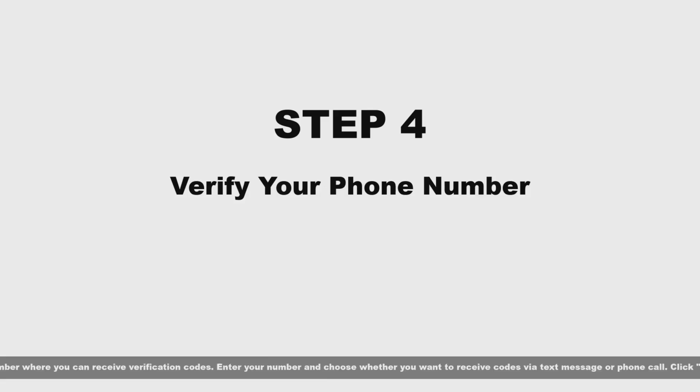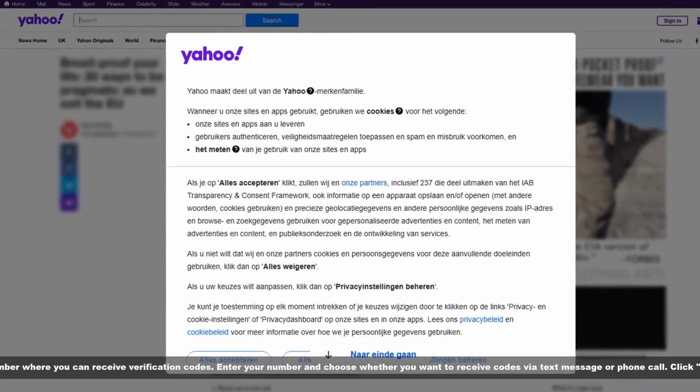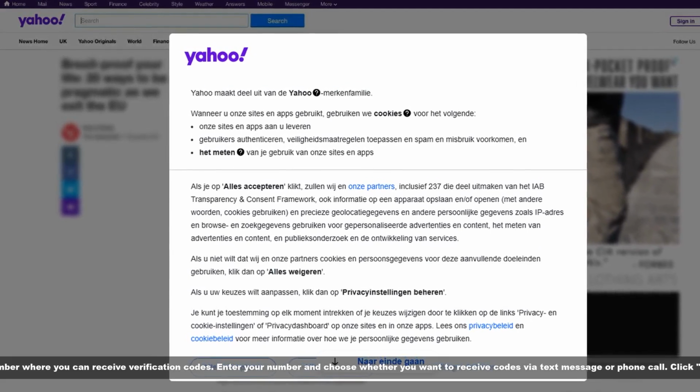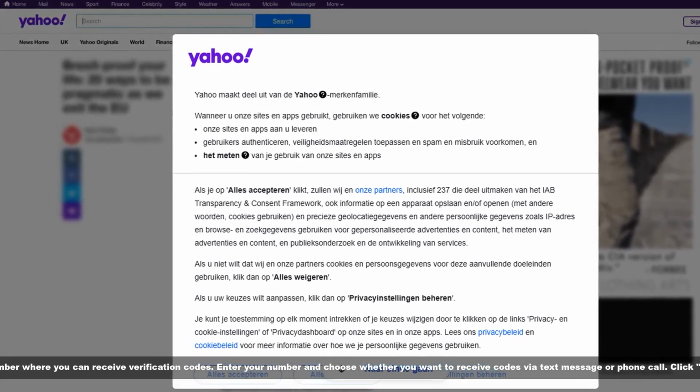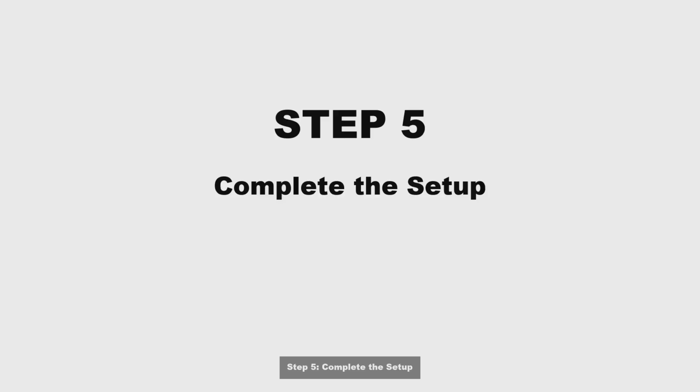Step 4. Verify your phone number. Yahoo will prompt you to enter a mobile phone number where you can receive verification codes. Enter your number and choose whether you want to receive codes via text message or phone call. Click Send SMS or call to receive a verification code.